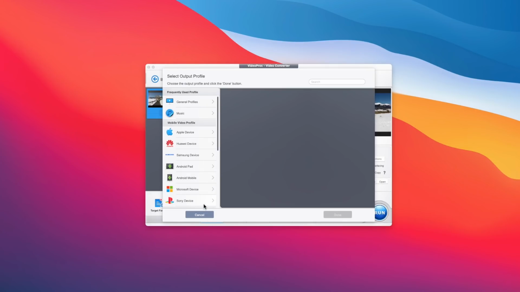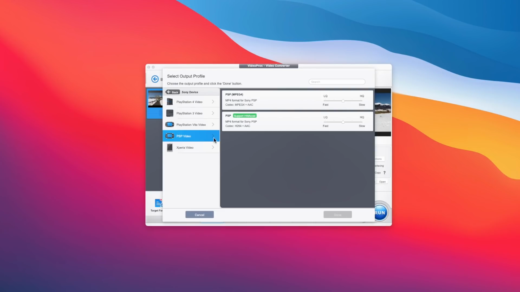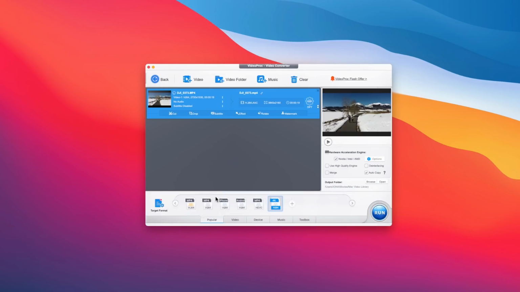So I think my coolest one here is probably the Sony option, the fact that you can do PSP. Wow, I haven't seen one of those in a long time, but yeah, you can mess with the quality and convert it for a PSP. So for the sake of this video, I am going to convert this. I don't want to convert it to 4K. I think we're just going to convert it to MP4, and later I'm going to change the resolution.